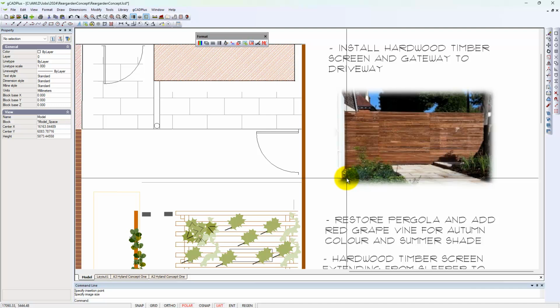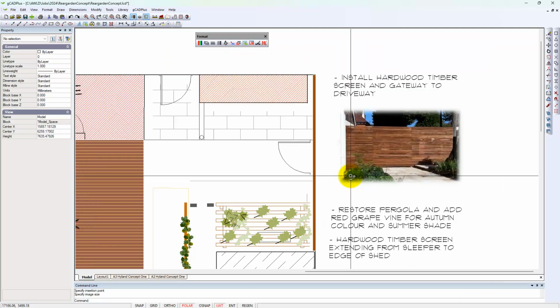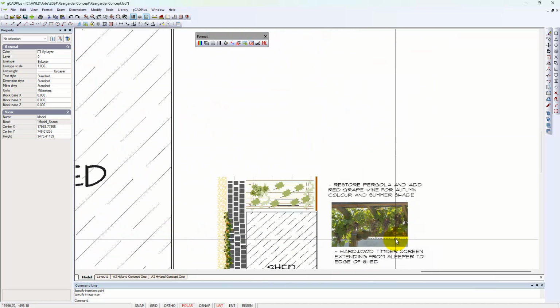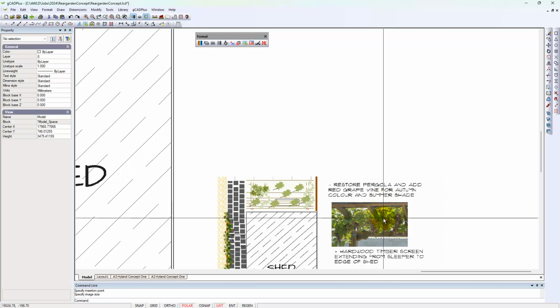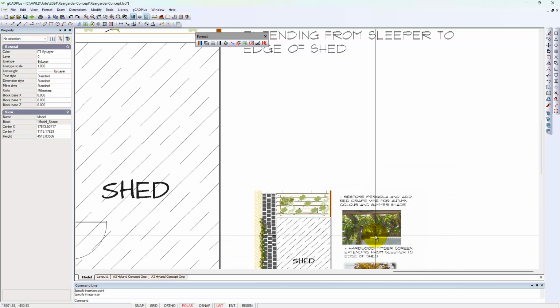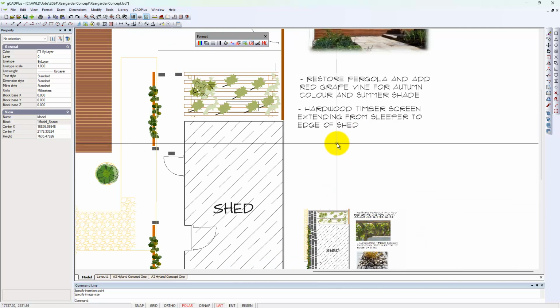So at this stage, we have four images loaded in this design. Here's another one: restore the pergola and add red grapevine for summer colour and shade and so on, again with an image illustrating it. So SheetCAD Plus quite easily manages images in the design environment.